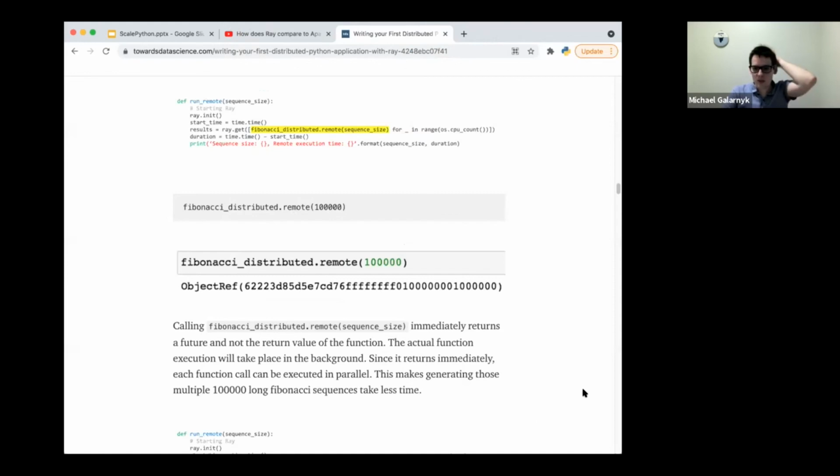So how does Ray compare to term? I actually am not super familiar with term, so I can figure that out for you.